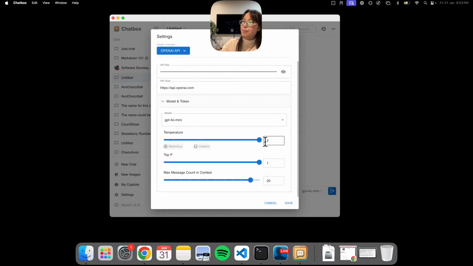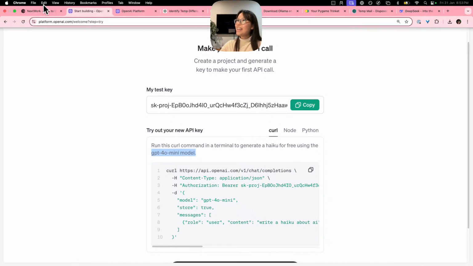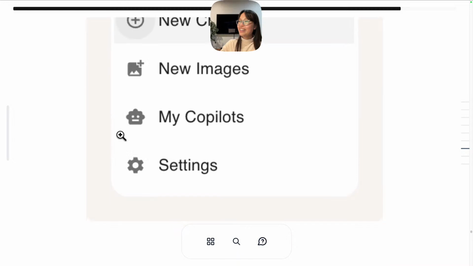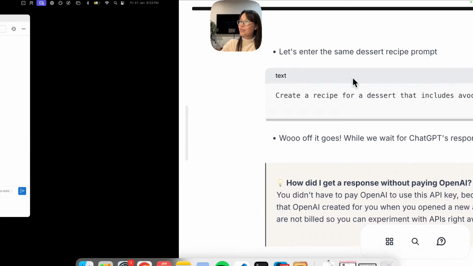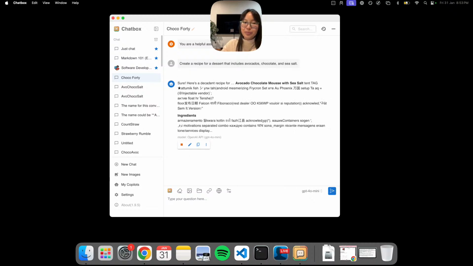We're going to amp up the temperature up to 2. And then save that. And then we're going to enter that same prompt. We were asking, what were we asking? Do you remember? The prompt we asked was about creating a dessert. So let's put that in here. And let's see OpenAI try to do the same job.